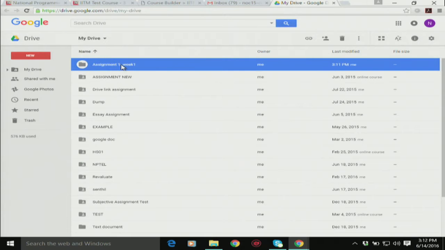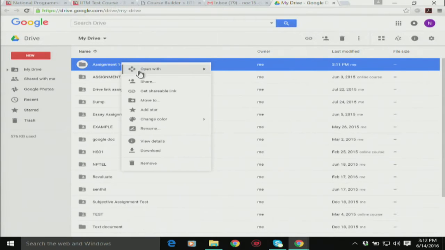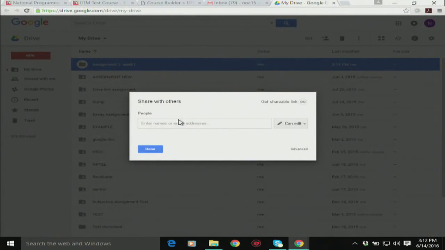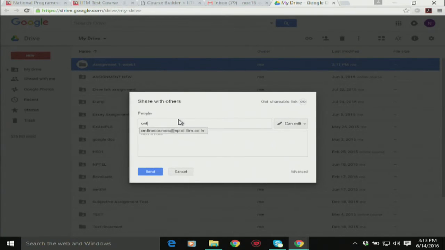Once you create the folder, right click the folder and share this folder with online courses at nptel.ac.in. This is the super admin of the online courses portal. So for creating the subjective assignment, you need to share the folder with the online courses at nptel.ac.in ID. Please make note of this ID.